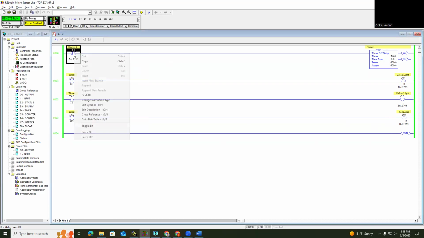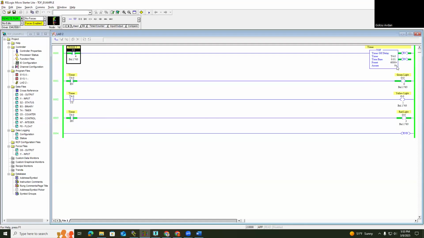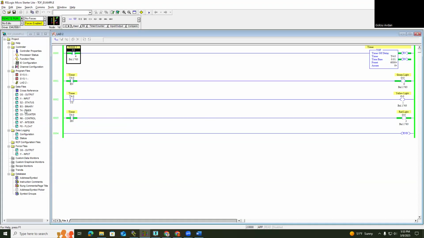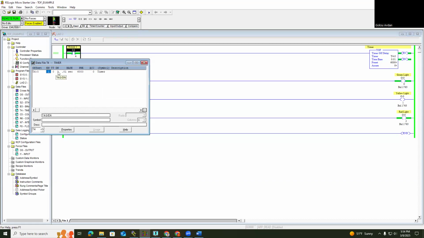Okay, so as you can see, we toggle the bit, and switch 1 is on, which is true, and then our timer is true. So our accumulated value becomes 0 again. Our TT is 0 as well, since we are not timing anything at the moment. That's why the TT bit is 0. So our DN bit and EN bit are 1. We can also verify this information in our timer table. EN bit is 1, DN bit is 1, TT bit is 0.